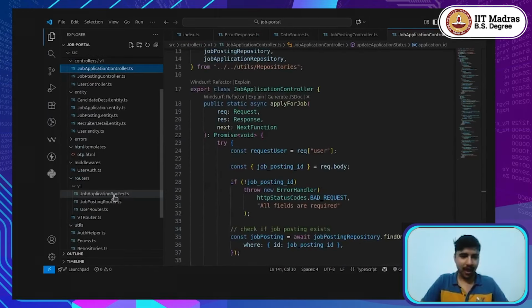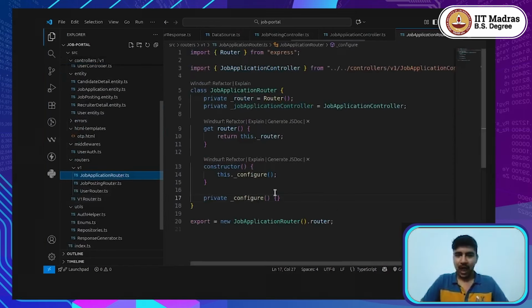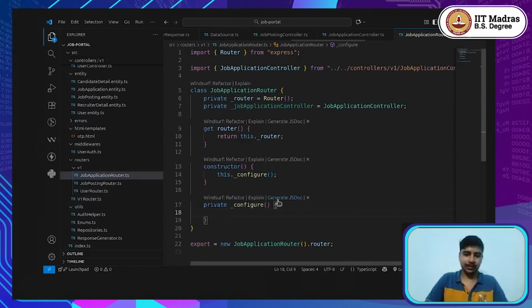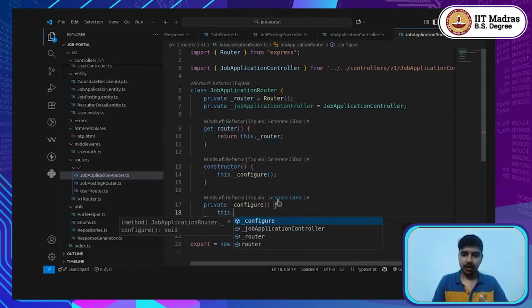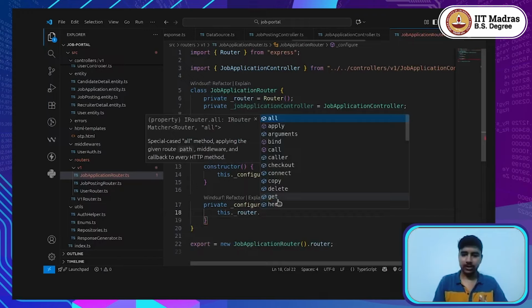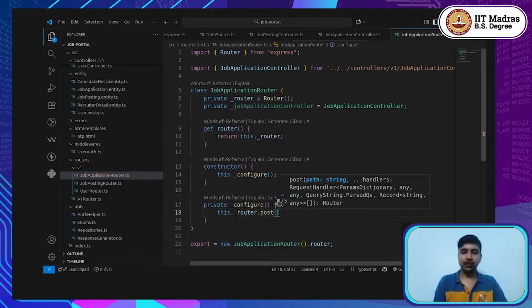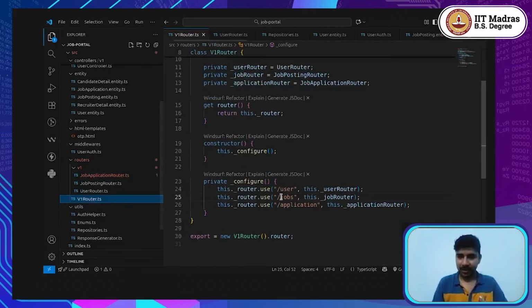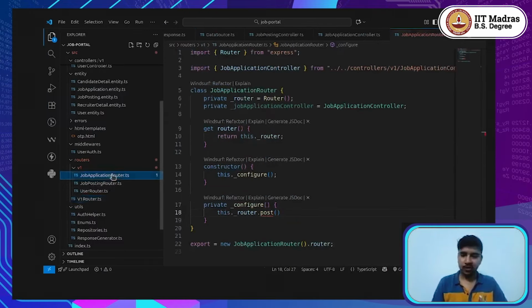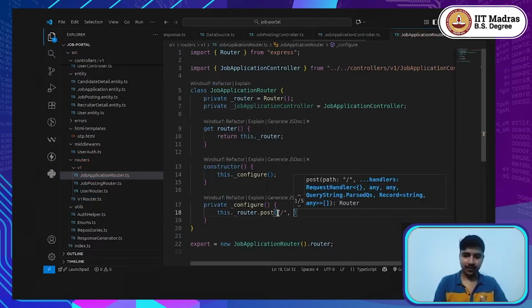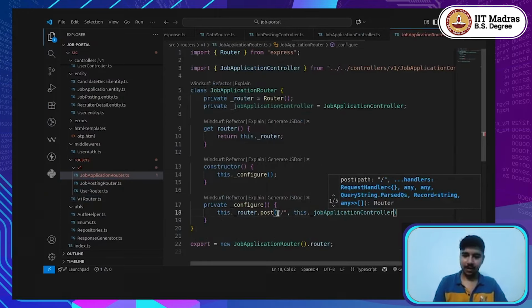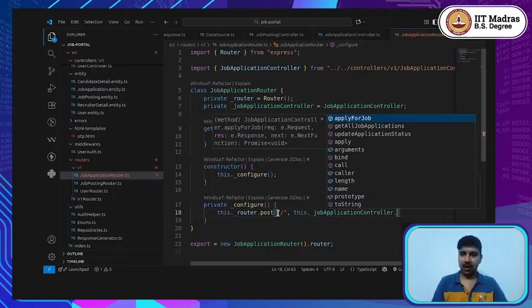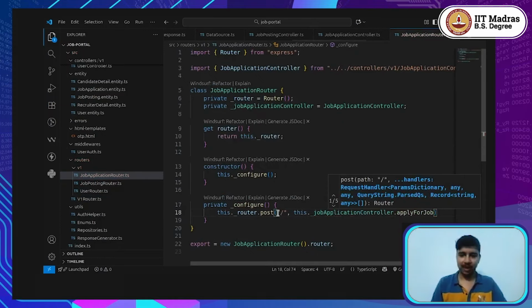So let's do one thing. Let's quickly go to the job application router and add these endpoints. So this.router. Firstly, I wish to create a new job application, so I would leave it with the base route itself, and I would say this.jobApplicationController.applyForAJob. This is going to create a new application.